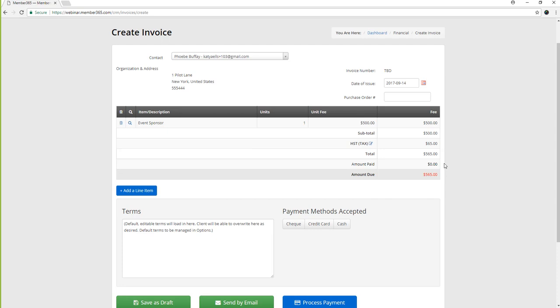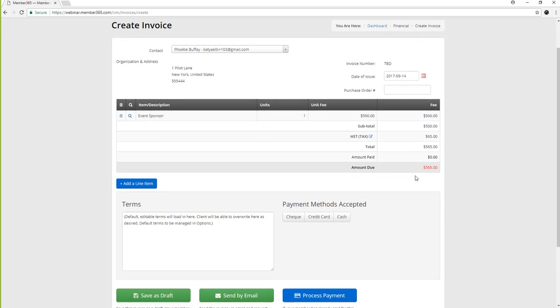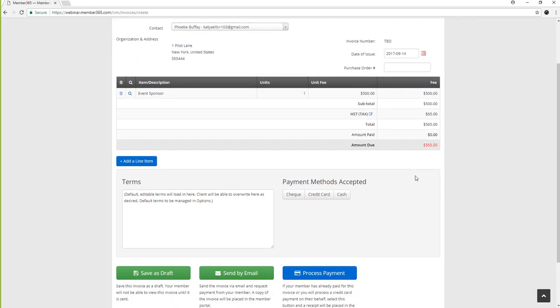It says the amount paid, which of course is $0 because I have not received that payment yet, and the amount due. If you need to add another item to this invoice, click Add a line item, and the exact same details will populate again, allowing you to enter in what you need to. If you have any more terms, you can put those in here. When you're onboarding with Memebr365, this is typically done already.